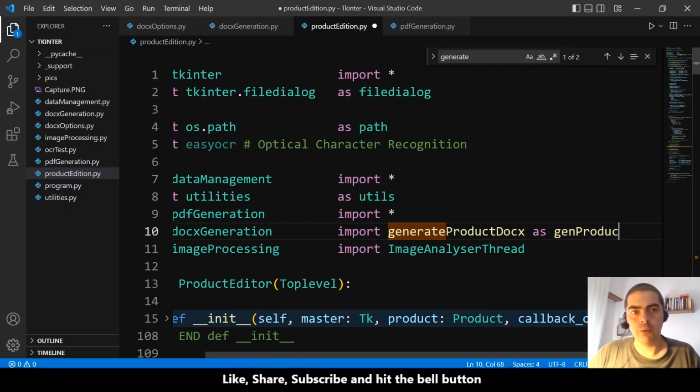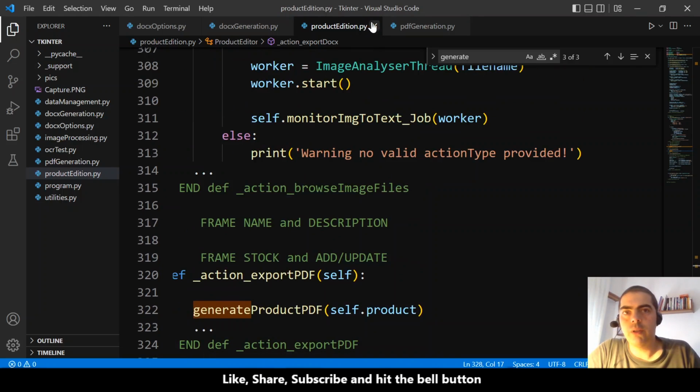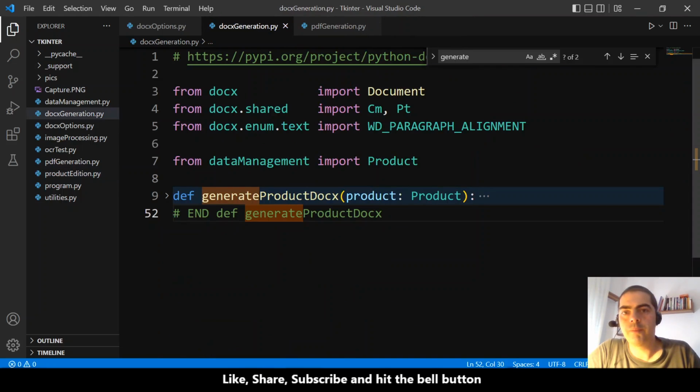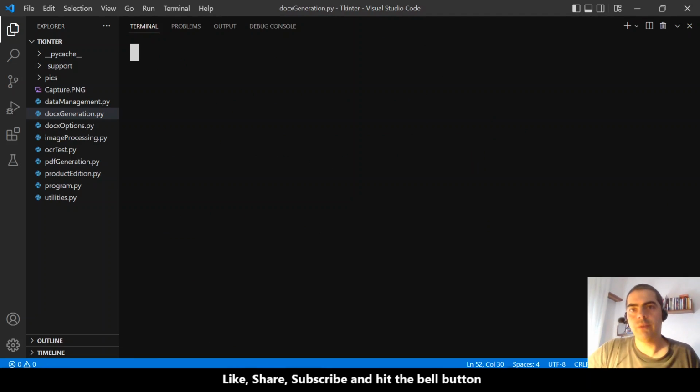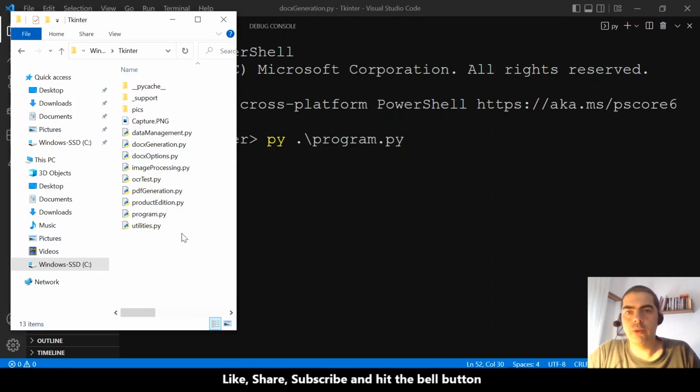Control Z, Z, Z, and Z. Everything is fine, so I can close the product edition. And by the way, I like to confirm if everything is working as expected. Program.py, we need this to see if the document is generated, and let's wait.